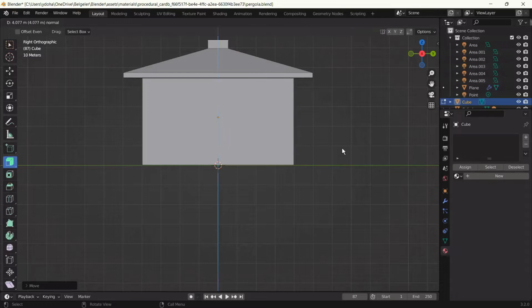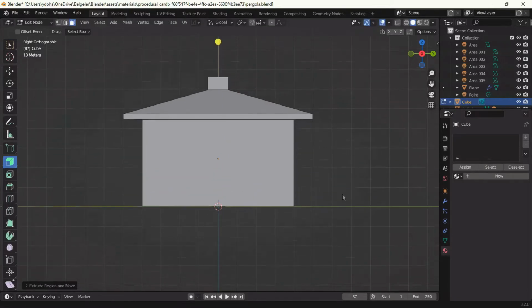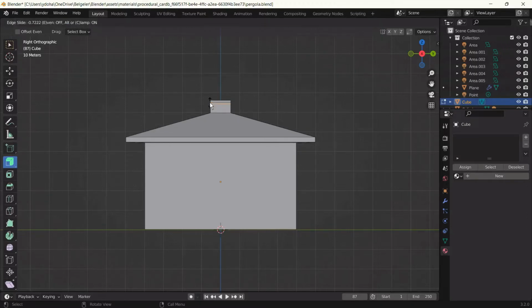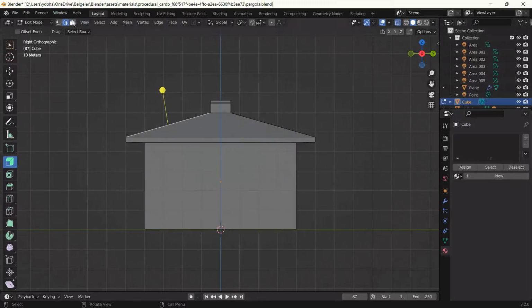Also we apply loopcut twice for the chimney top, otherwise the same thing happens. Select the top faces and scale it a little. Yeah, it seems nice.